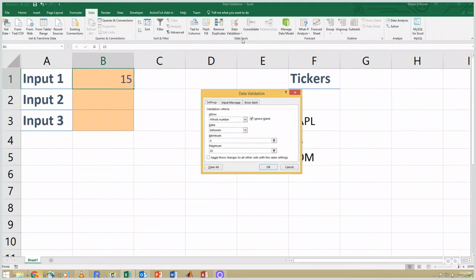If I go to data validation, I can, for example, add a message. When the cell is selected, show this input message. We'll say, type in a number between 0 and 20. We'll call that input 1. And then we'll give an error. The error can be stop, a warning, or information. We're going to call this input 1 error, and the error message is the number is not in the specified range.